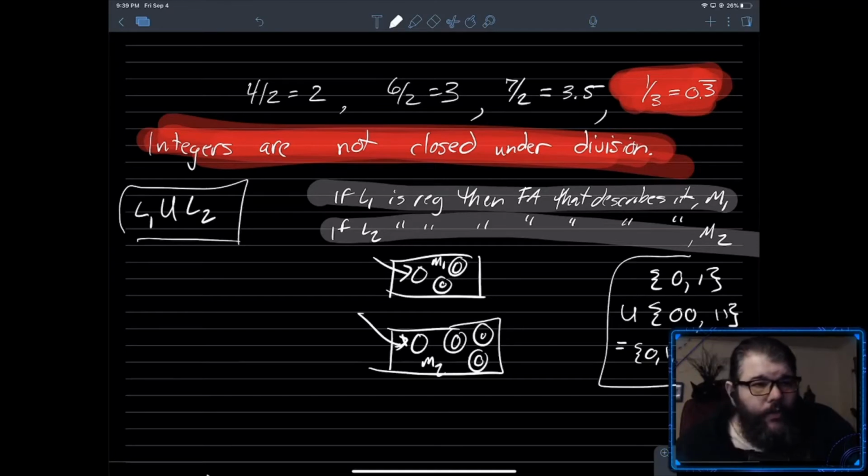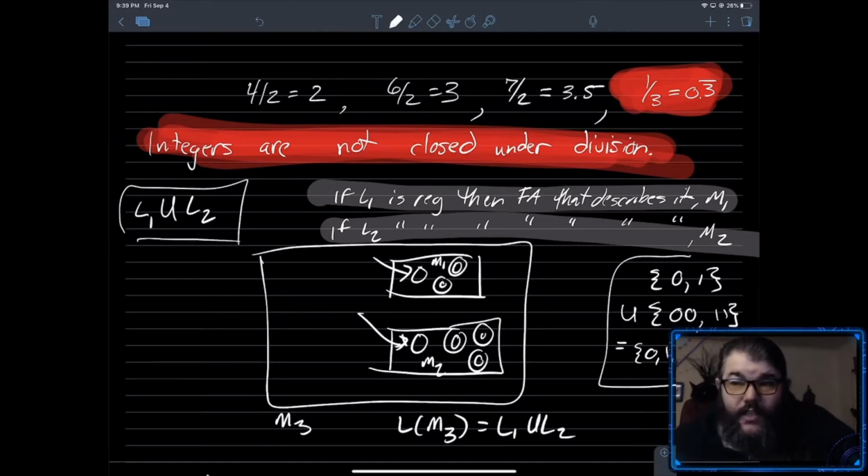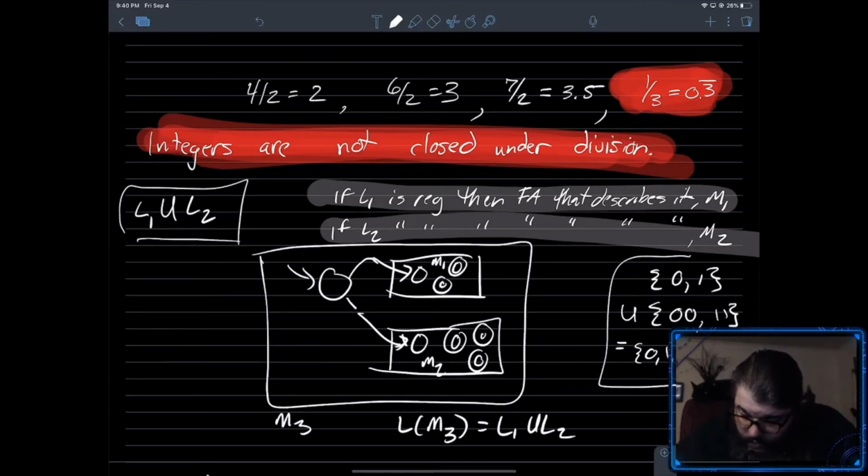Now, how am I going to prove this? I'm going to prove this by constructing a new machine. I'll call it M3. And the language of this new machine is going to be precisely this union. And this is a rough sketch of how we would prove this. So how do I make this new machine? I'm going to make a new start state. It's going to have empty string transitions to these old start states. And this is exactly how I can put two regular languages together in order to craft a new language that is the union of the two.